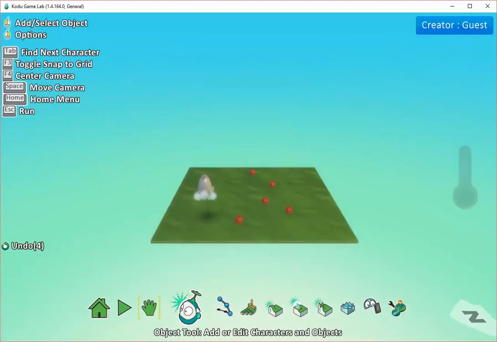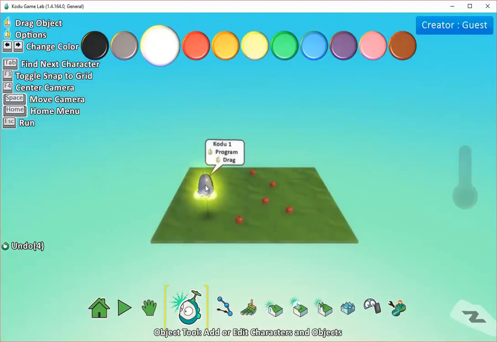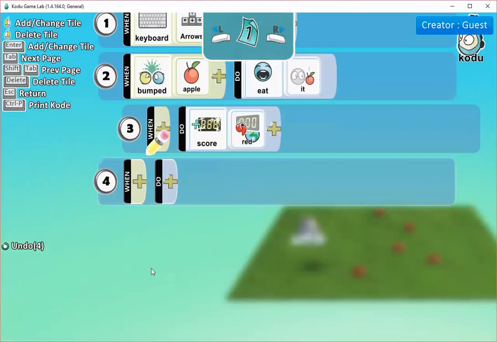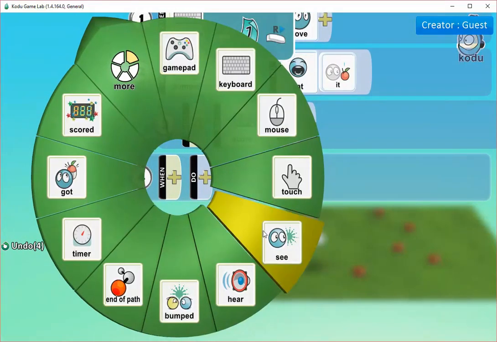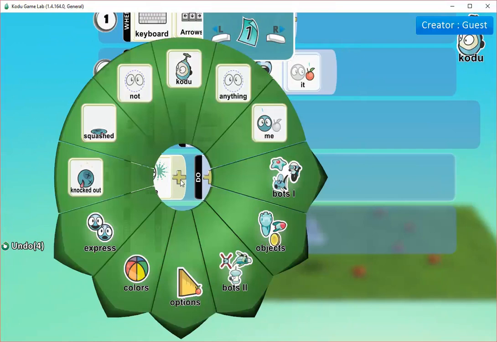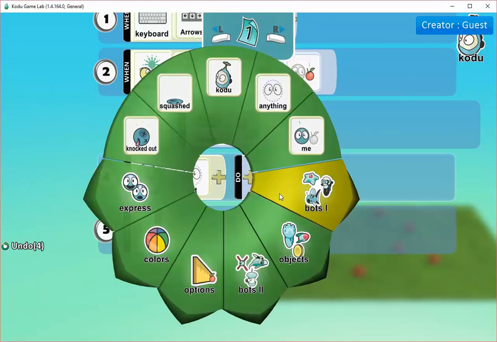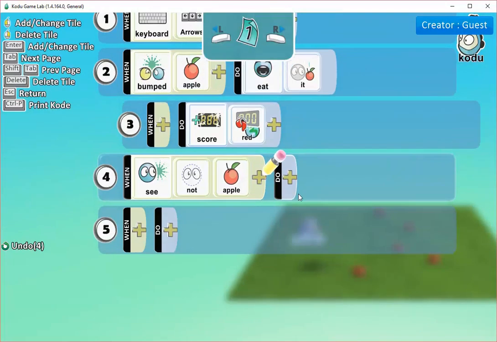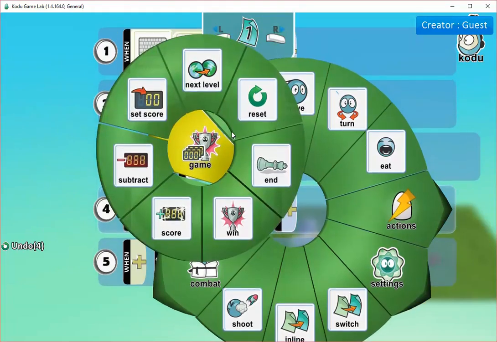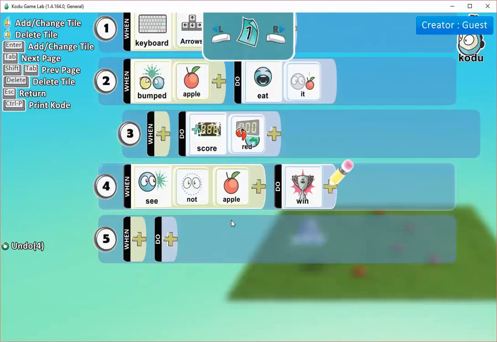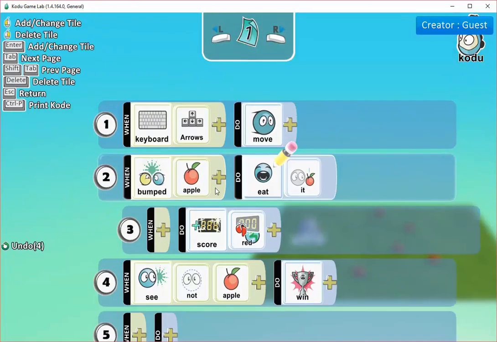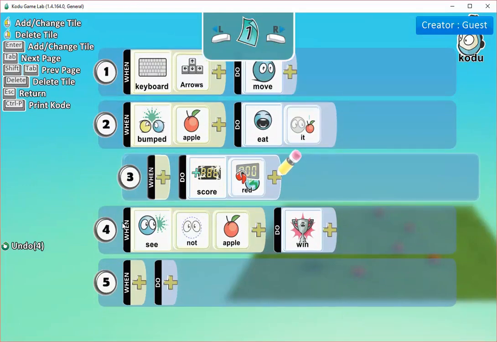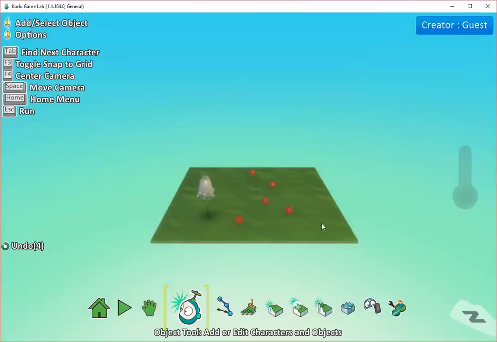And actually, what we could also have done is, if we go back into KODU, right-click program, when see not apple do game win. So what will happen now is once we've eaten all those apples, we get to a stage where KODU can no longer see any apples because they've all gone. So when we can't see apples, win.